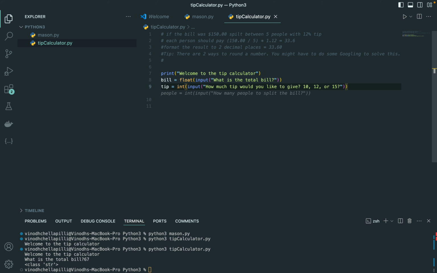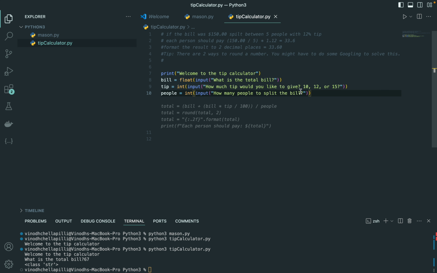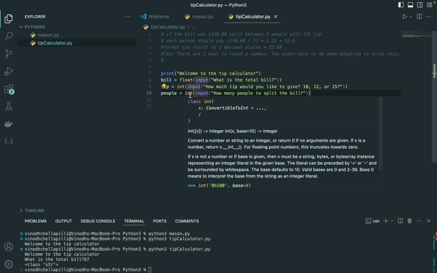We are solving a problem. Programmers are always solving problems. So now let's say we are going to have one more variable. I converted this one with the int function. How many people to split the bill? Because people means it should be a whole number, right? You have to typecast into int.